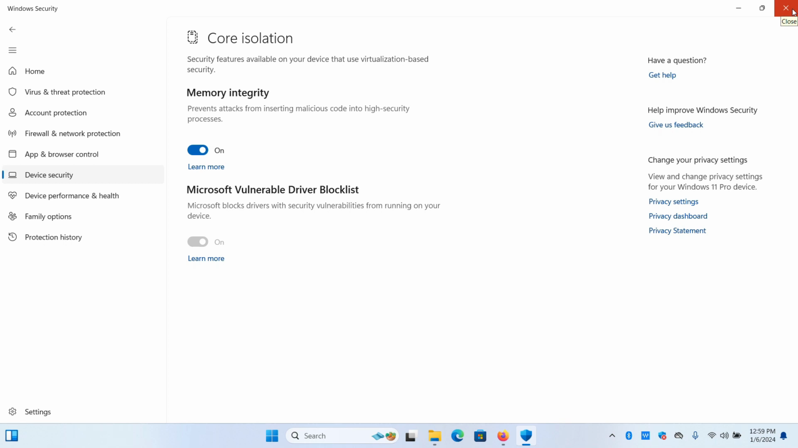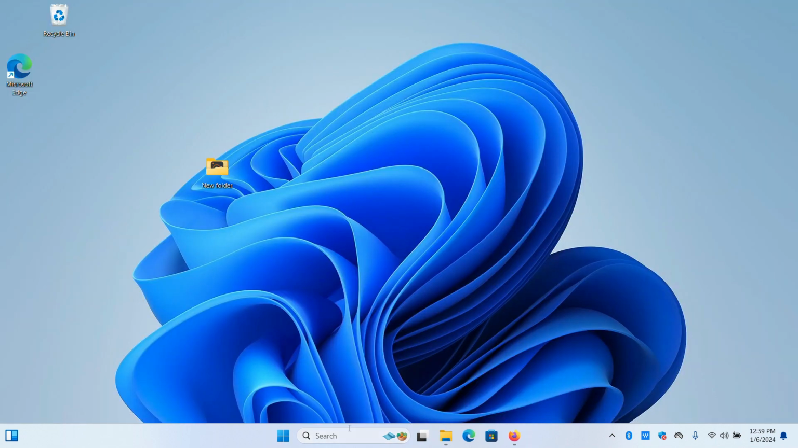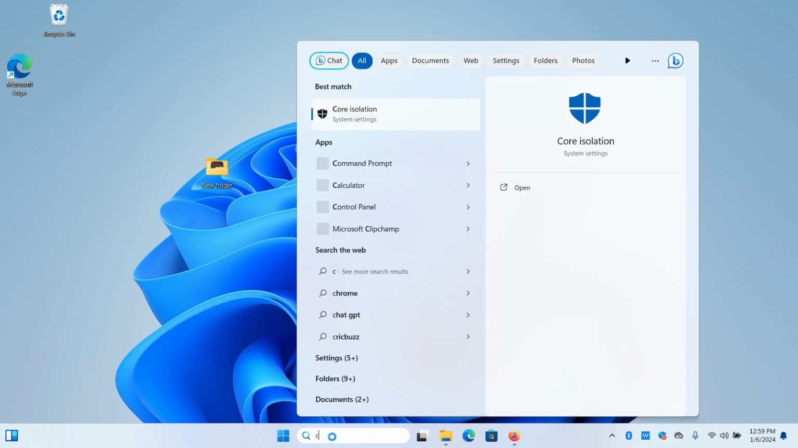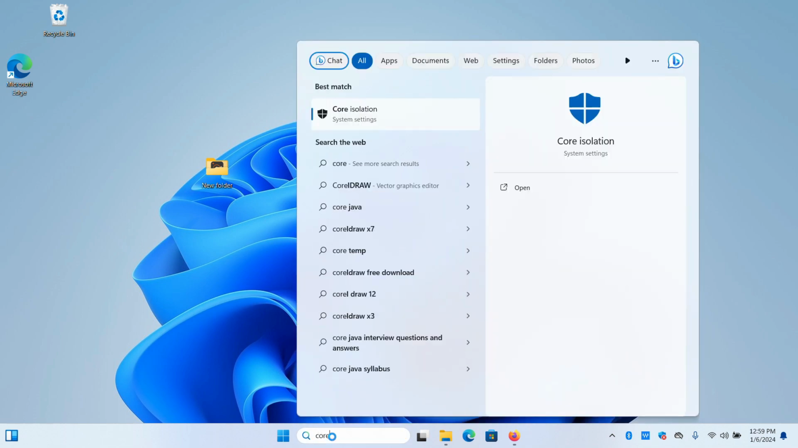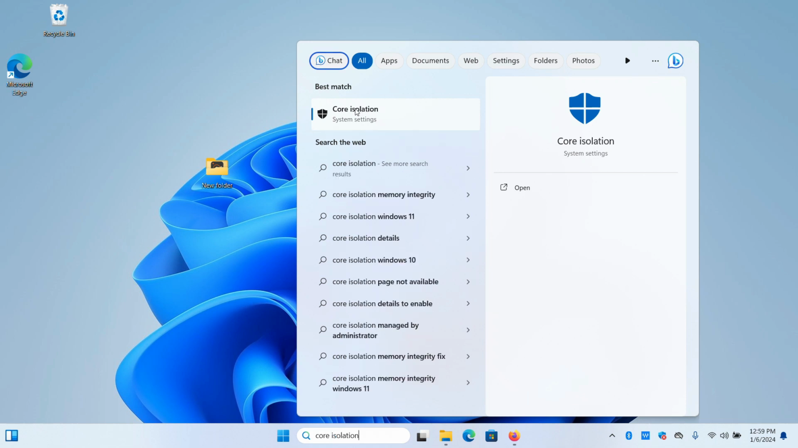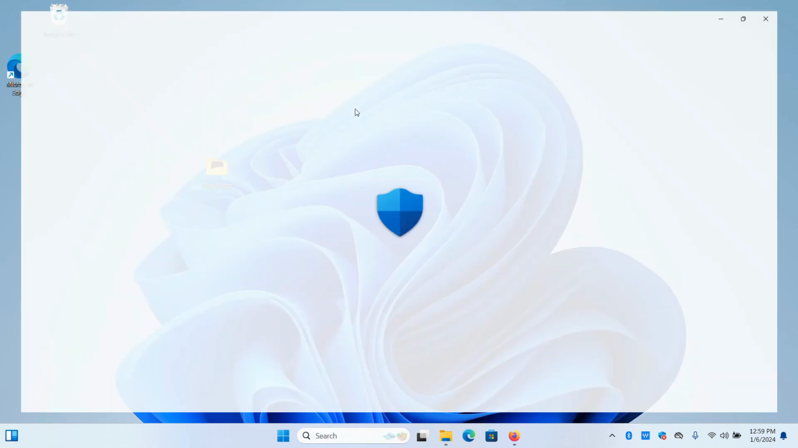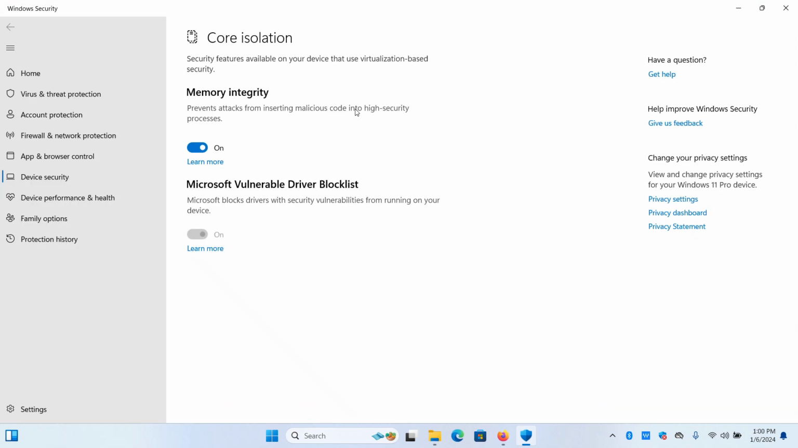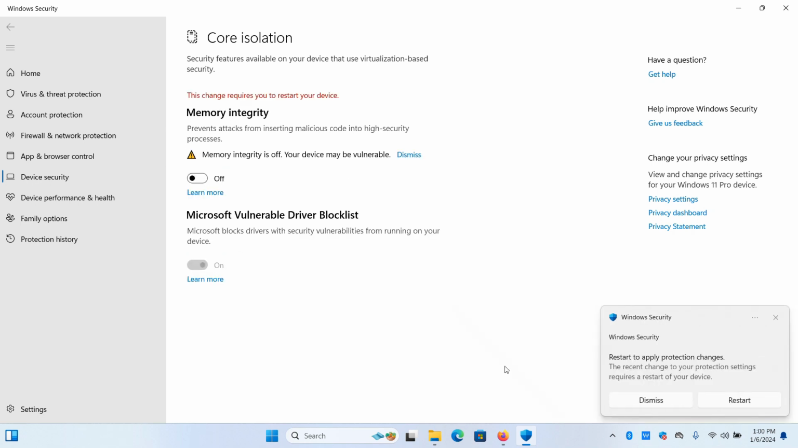So let's start the video. The first method is to type "core isolation" in the search option. After that, click on the Core Isolation option. Then click on the option to turn it off and restart your laptop or desktop. After that, your core isolation will get disabled.